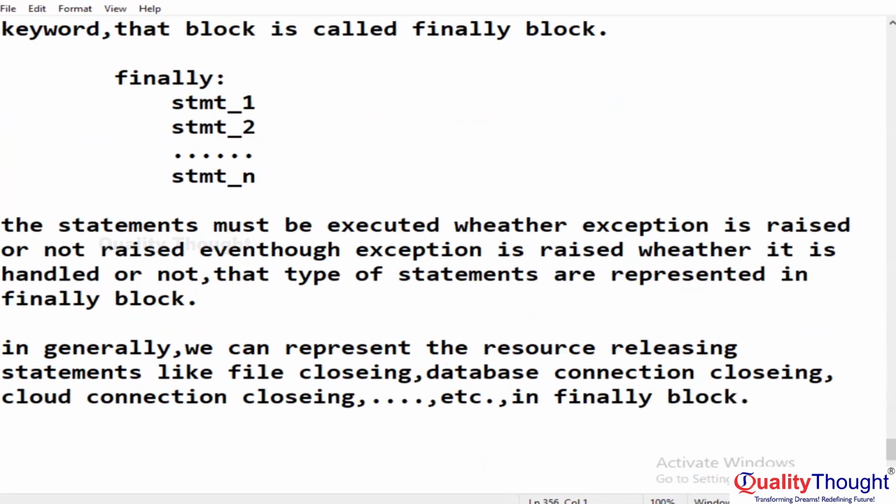In the try block in our source code, the statements which cause a runtime error, and whose execution depends on a runtime error, are represented. Coming to the except block, the user-friendly messages to the programmer, developer or user related to that particular type of exception. Coming to the finally block, we can write the resource releasing statements. That means the statements must be executed whether an exception is raised or not raised, even though it is handled or not handled. Are you clear? This is the finally block.